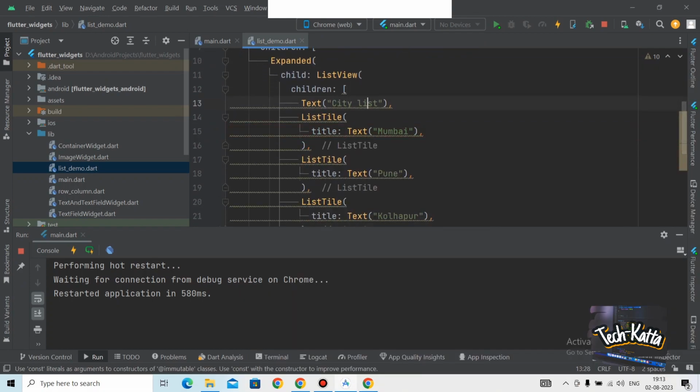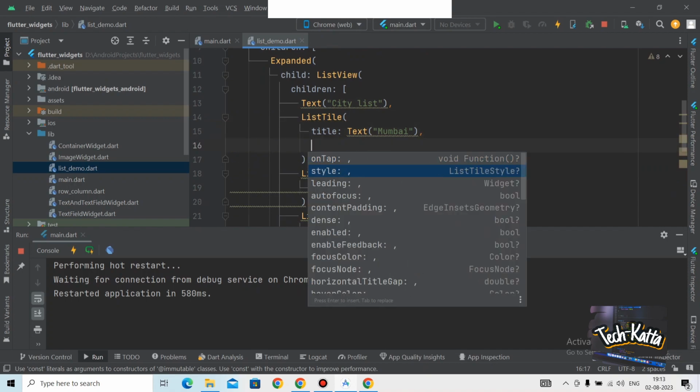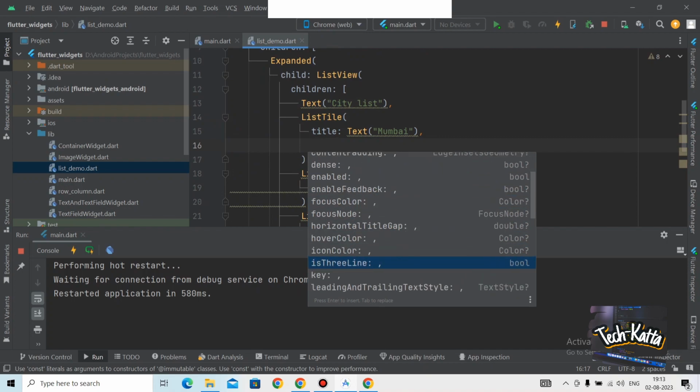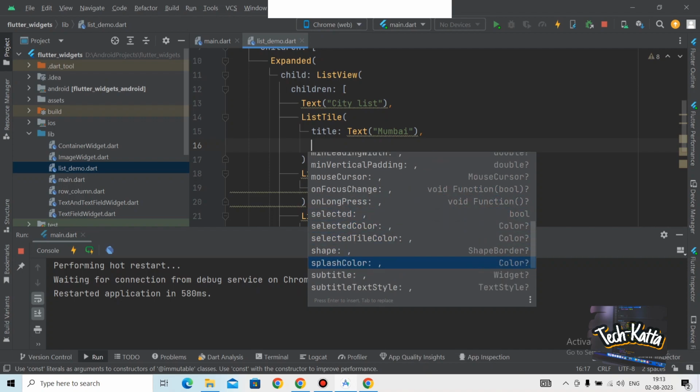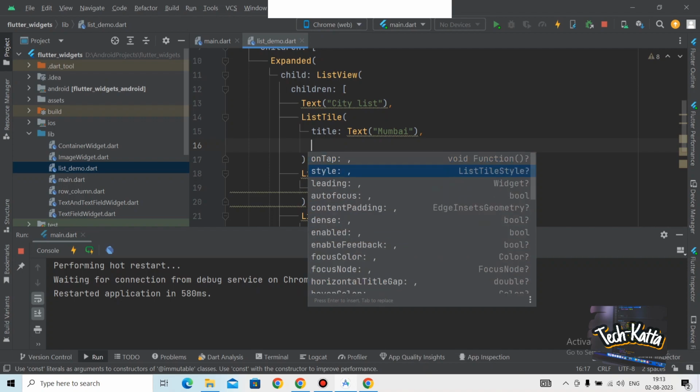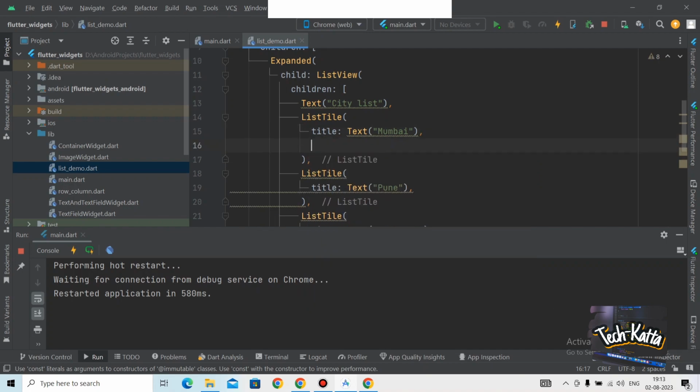So mostly ListTile is used to populate the ListView. ListTile has properties like title, onTap, then style. You can give a custom style for this. Then you can set a leading widget, or you can use a trailing widget, etc. There are many properties for ListTile. Now let's use some of them.